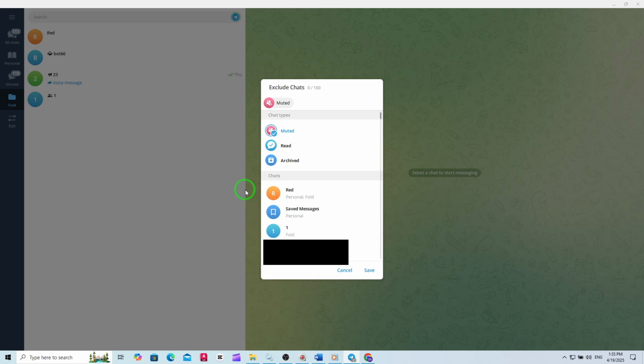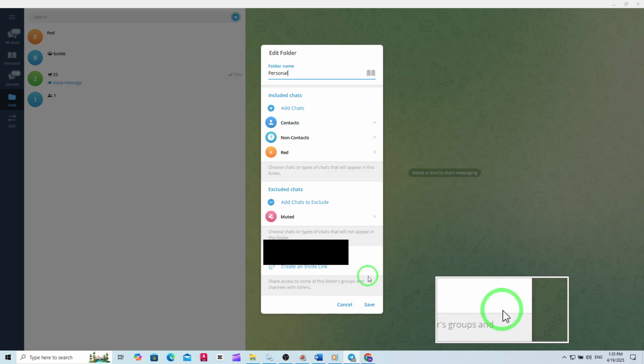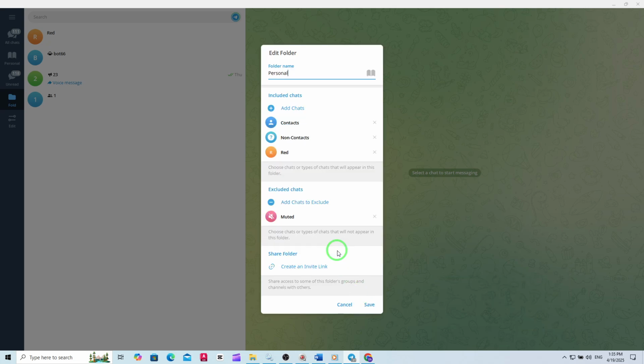This means any chat you've muted, whether it's a busy group, a channel, or a one-on-one conversation, won't show up in this folder's list. Once you've checked Muted, click Save to apply your changes. That's it. Your folder will now only display chats that aren't muted, making it much easier to keep track of important messages and reduce distractions.